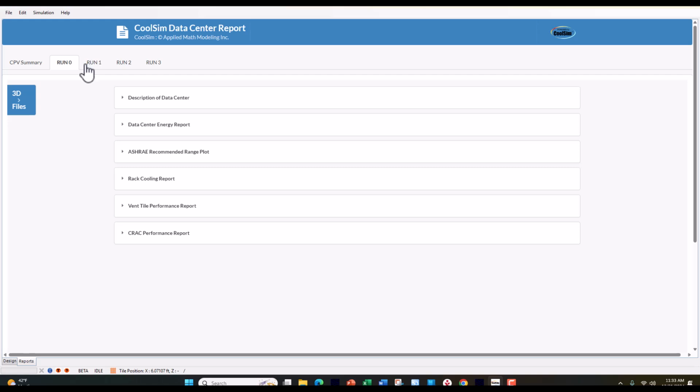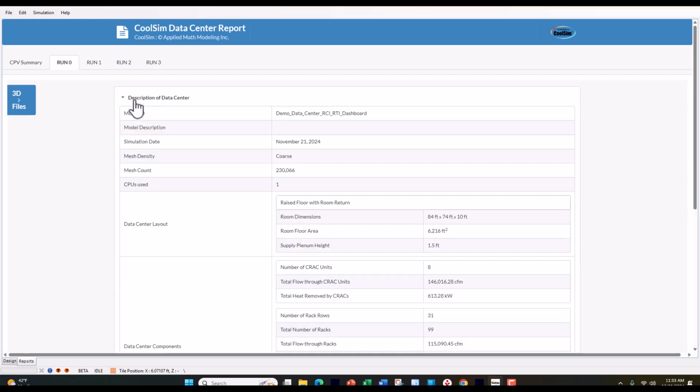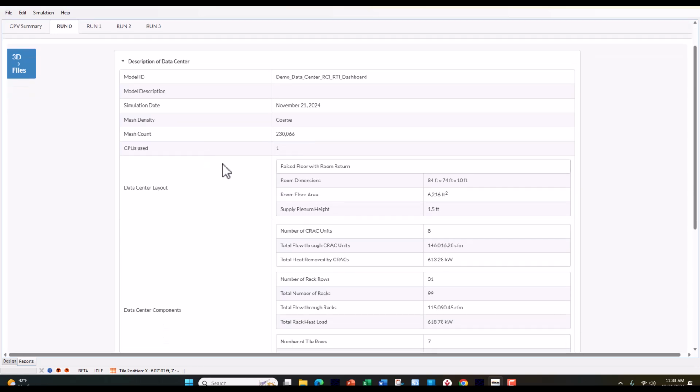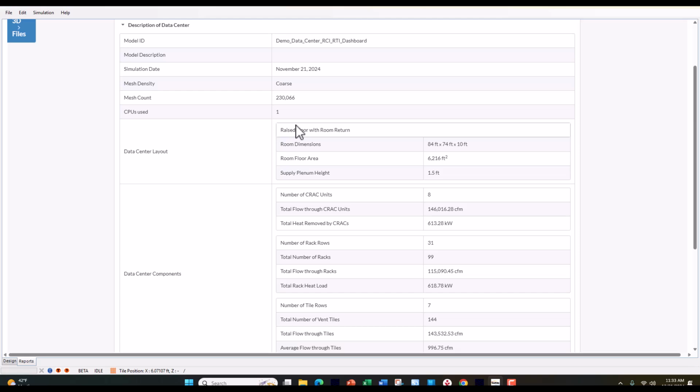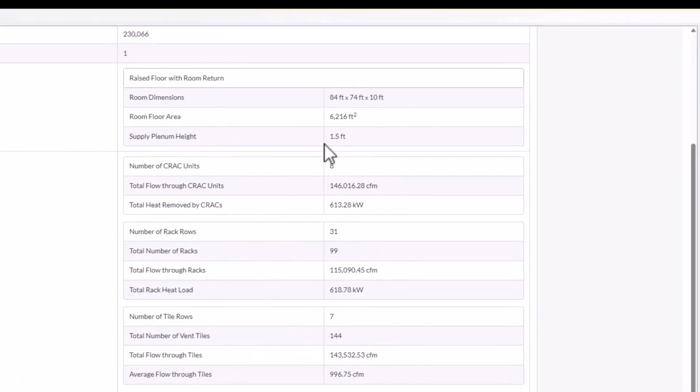The output comes in 2 forms. There are 3D files over here, and there is numerical data over here on the right, and the numerical data is going to be active for every object in the room. First, there'll be a general data center description overview of the parameters, and you can just toggle this and take a look. You'll see that it was run on the coarse mesh, which is the default, the mesh size, the number of cores used, and then data about the room: size of the room, floor area, height.